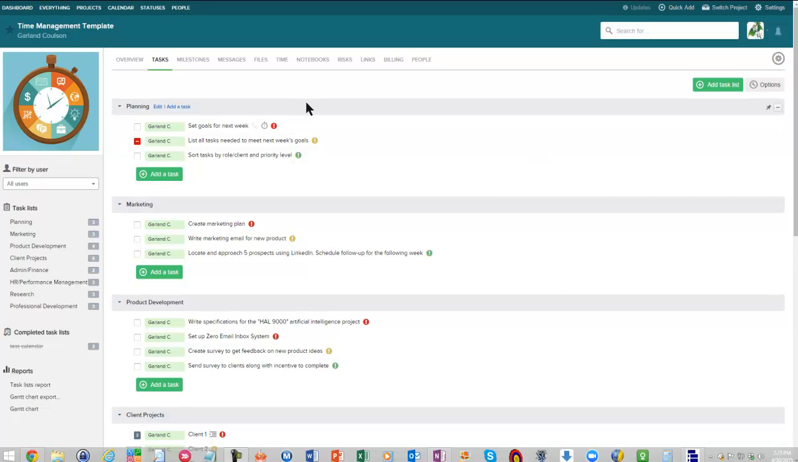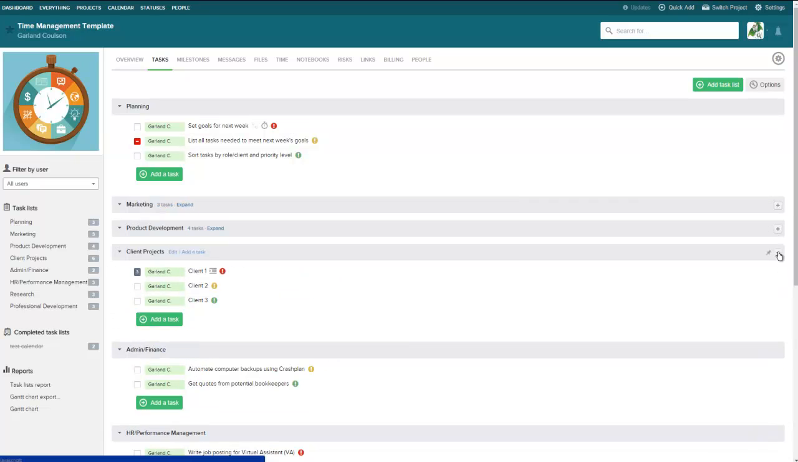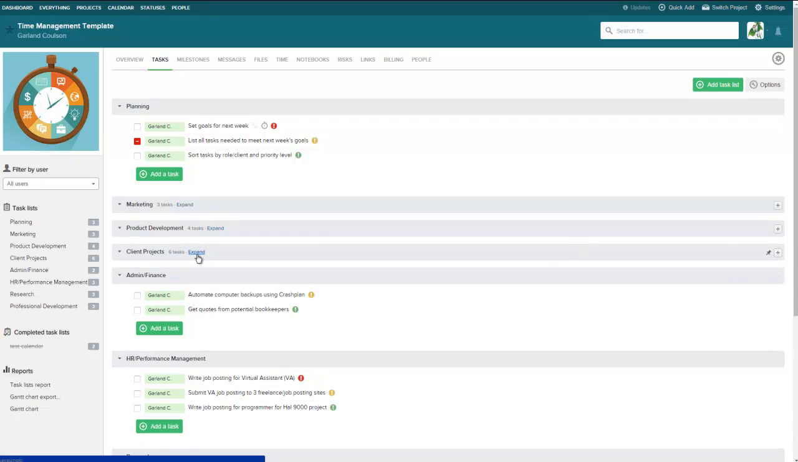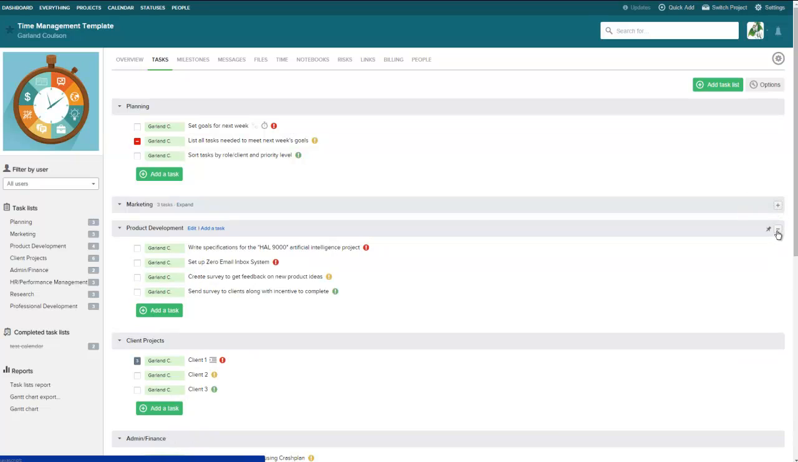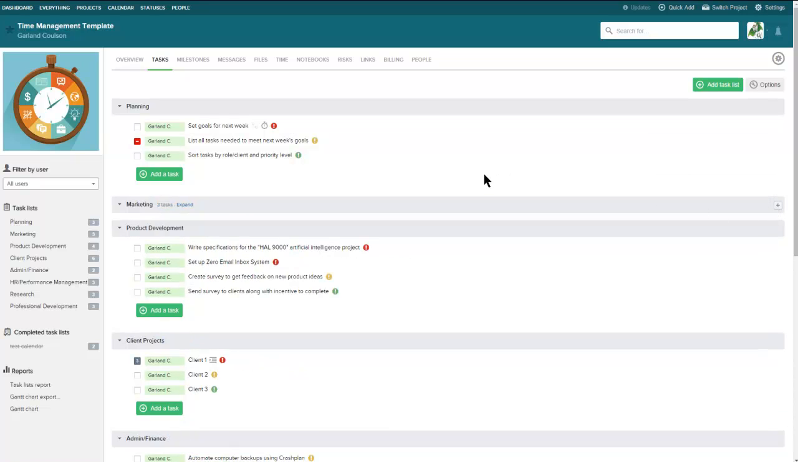So you see I have a number of different task lists set up here, one for planning, one for marketing, one for product development. I can easily close or open the task list so that I can focus on just one by clicking on the little button over here to close or open it by clicking on the plus or minus sign. You can also click on expand. So there's two places where you can close that up here.